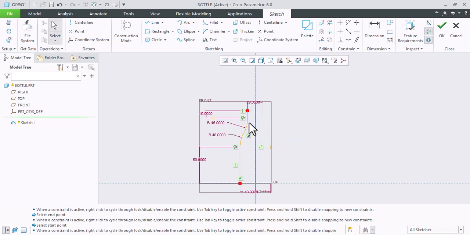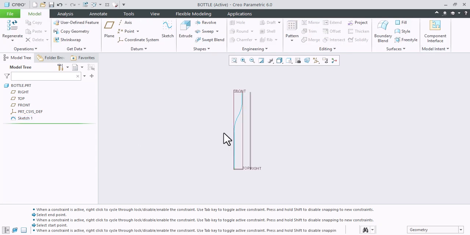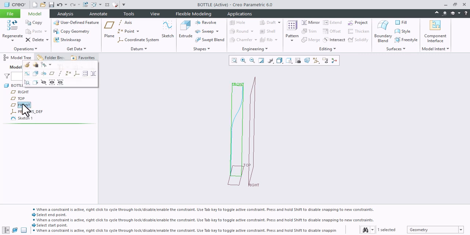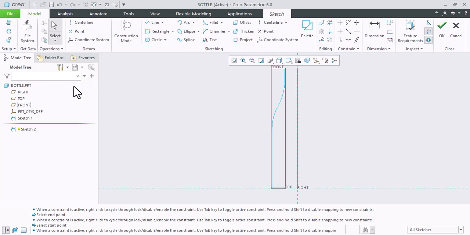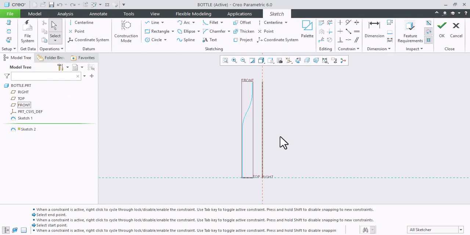So our profile is now ready. Select the profile and press Control C to copy the entire profile. We have to create 4 guiding planes. So in that case, it will be easy to copy and paste the sketch. So our first guiding plane is created now. So again, take the same plane, front plane. We have already copied the profile.